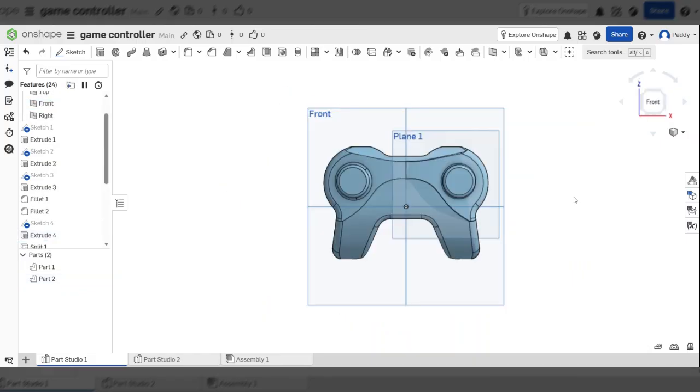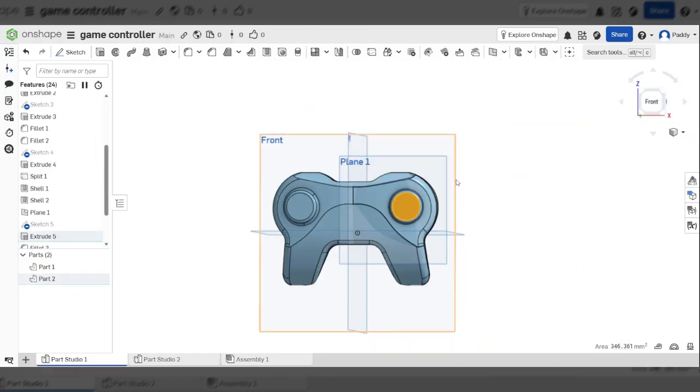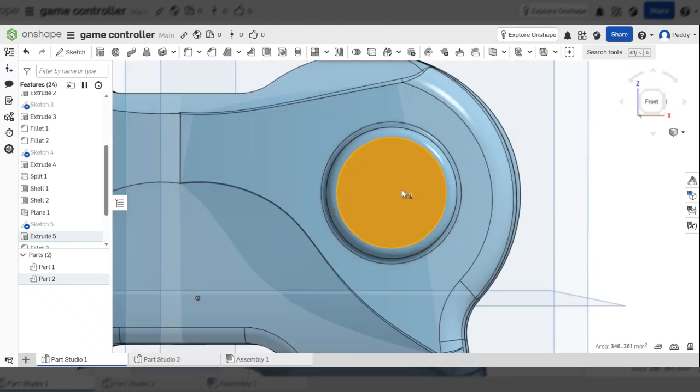Don't know why it did that. There you go. You saw it re-maneuver itself. What I'm going to do here is produce a circular pattern tool. But the first thing I need to do, I need to find the center of this circle.